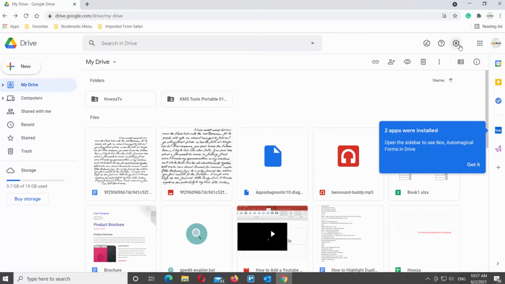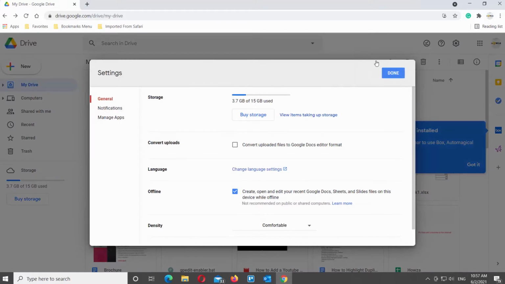Click on the gear icon at the top right corner of the window. Choose Settings from the list. A new window will open. Choose Manage Apps from the left side list.